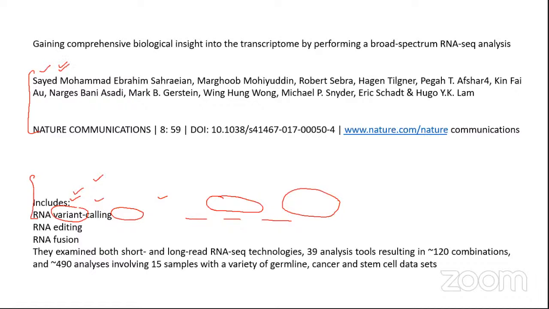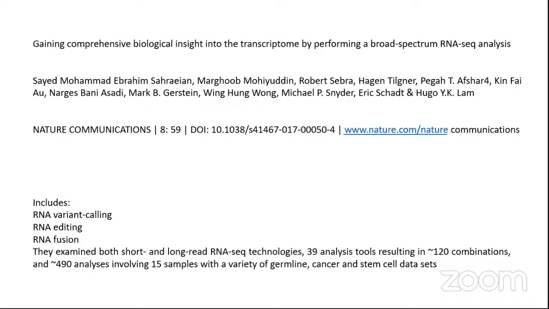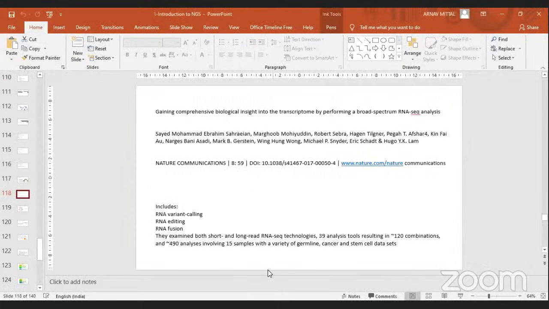Now I'll stop sharing my screen over here and we will see some tools, how we can use them and how we can generate some visualization of our data. I'll just stop sharing this screen, and I'll give you one SRA number.